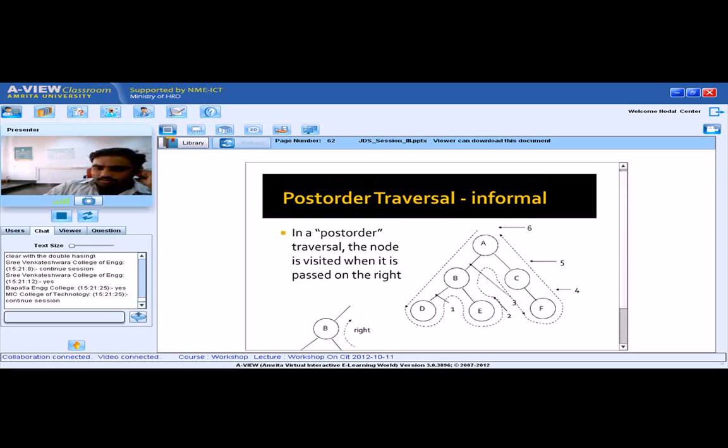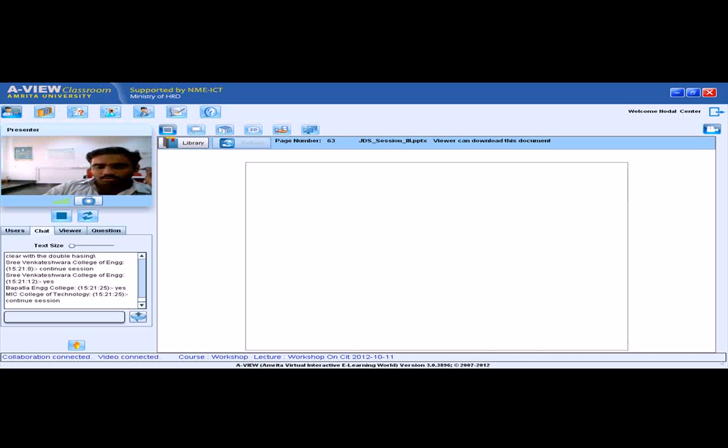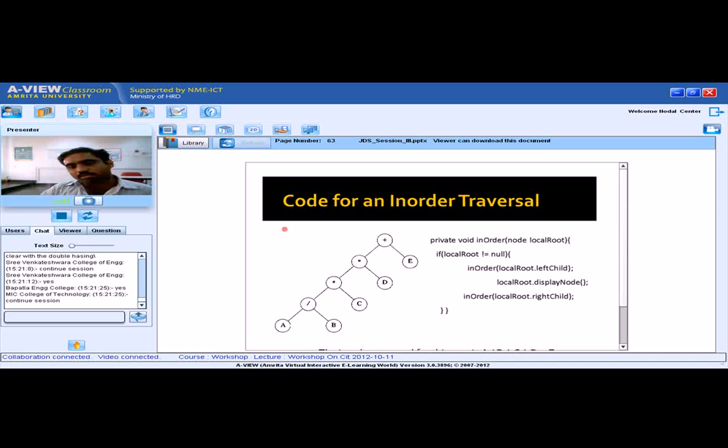So, this is the informal way of discussing how the tree is printed when it is traversed in-order, pre-order, and post-order. But we can't write code like this. So let us look at the code and how it is implemented, the pre-order traversal and the in-order traversal. Let us consider an expression tree.